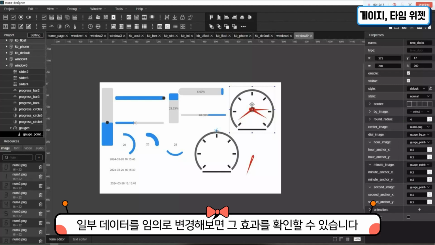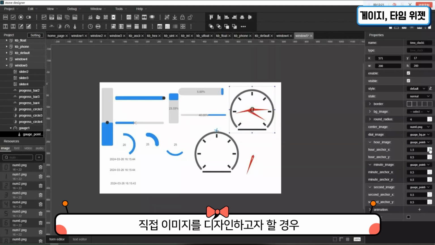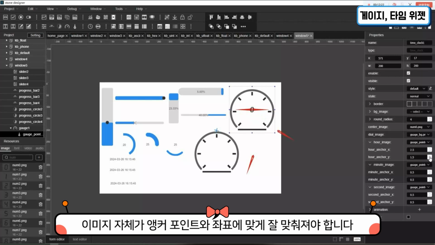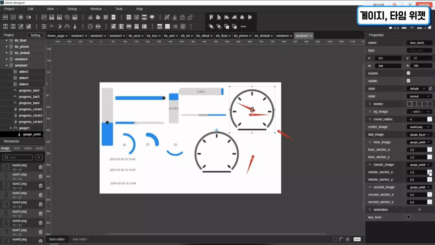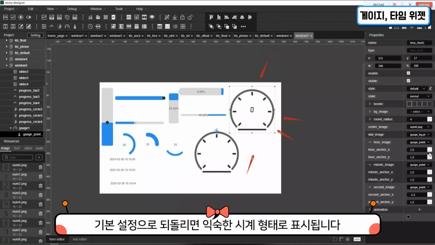I'll change some data randomly and you can see the effect. If you want to design your own images, please make sure that the image itself matches the anchor points and coordinates. If you set it back to the default setting, you can see that this is a more familiar clock.